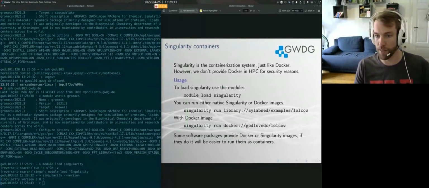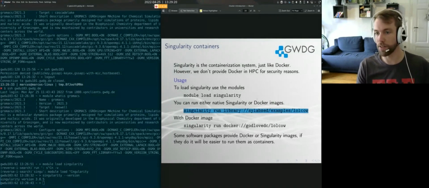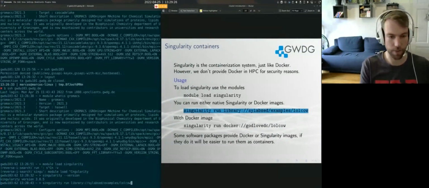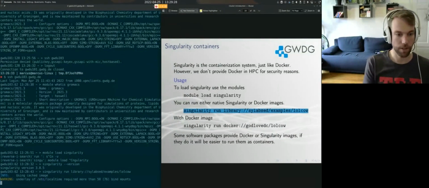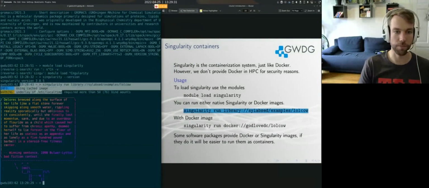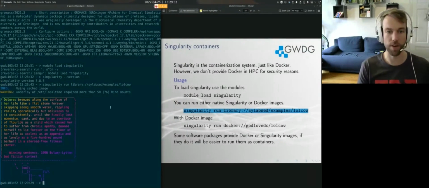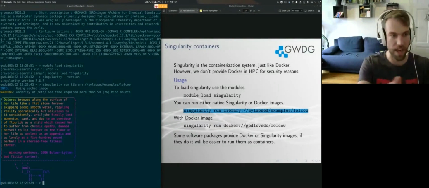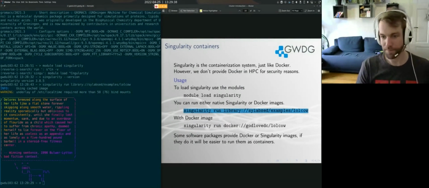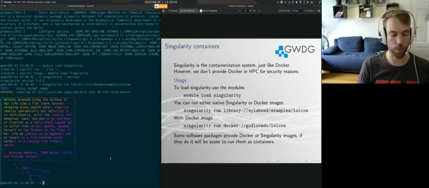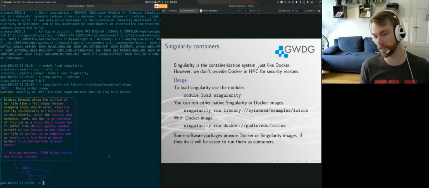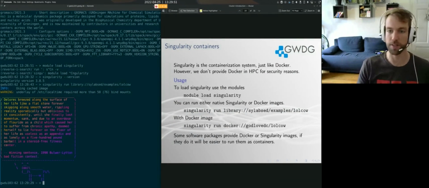So if I want to run this, it will try to run this container from the official Singularity registry. You can do that, and it takes a moment. It gives you some information you can ignore for now, and runs the lolcow, which is that. And this would work on basically anything. Of course, this is just a small example, but you can also package huge applications into containers, and this sometimes makes it a lot easier to run them on HPC systems.